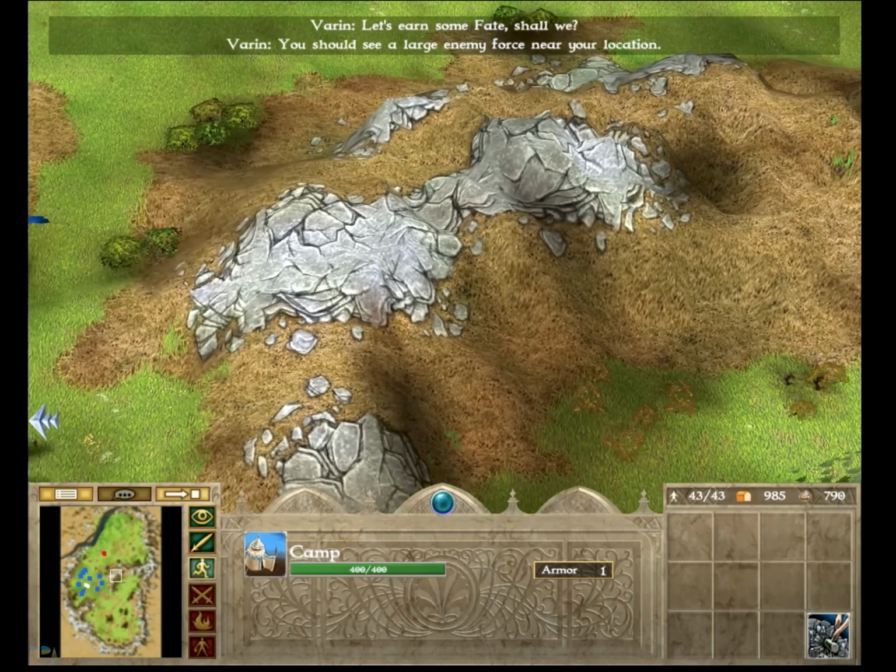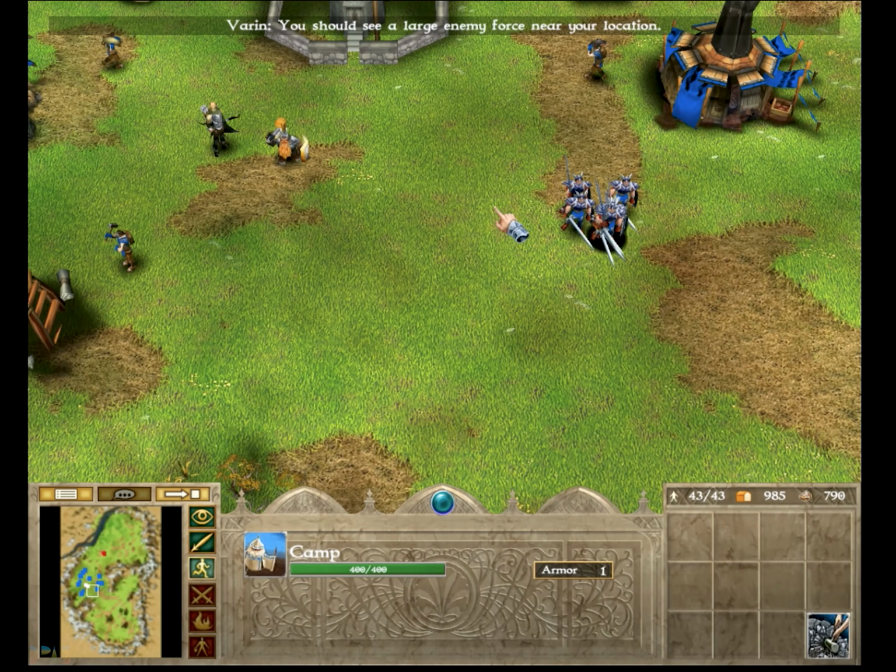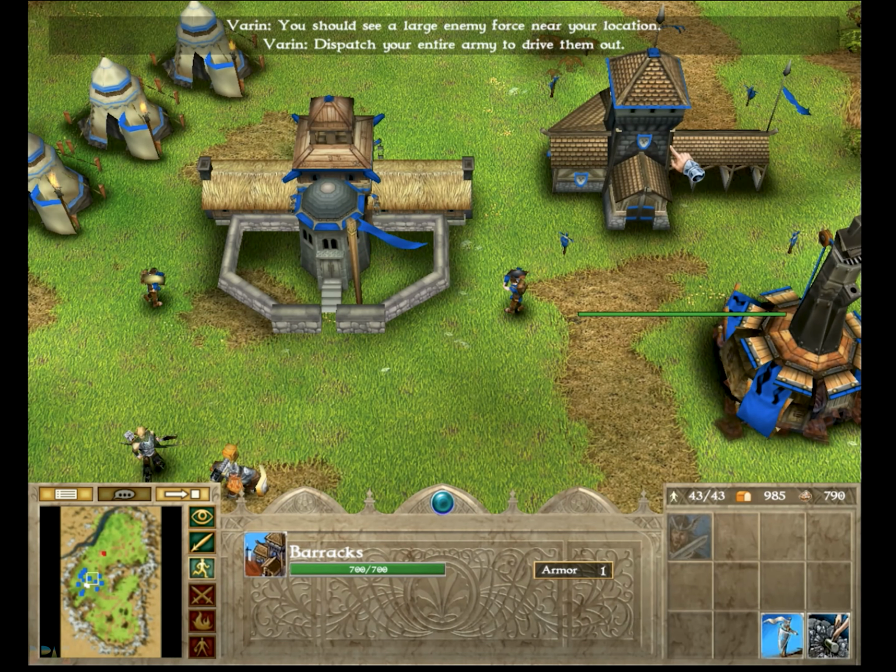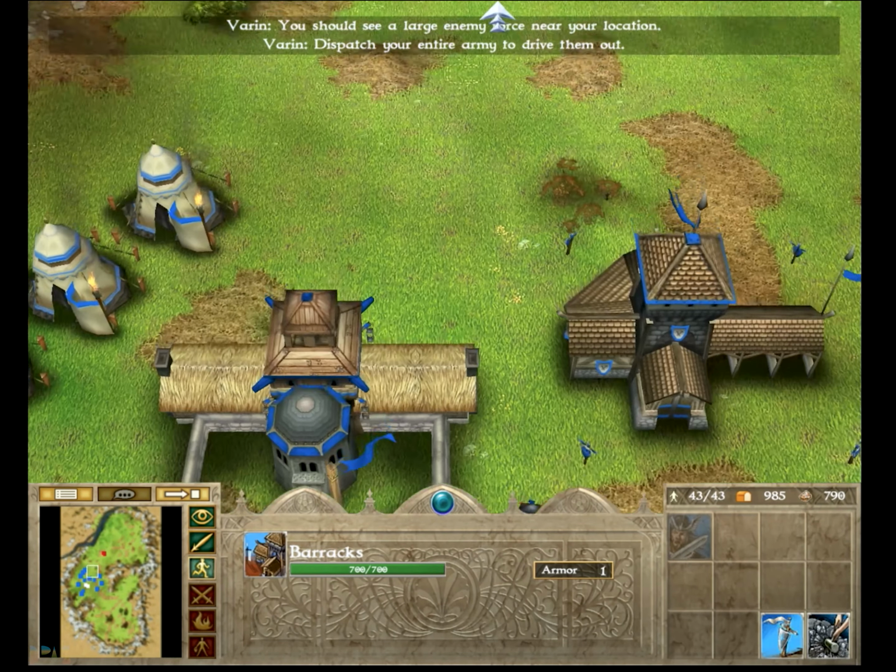You should see a large enemy force near your location. Dispatch your entire army to drive them out.